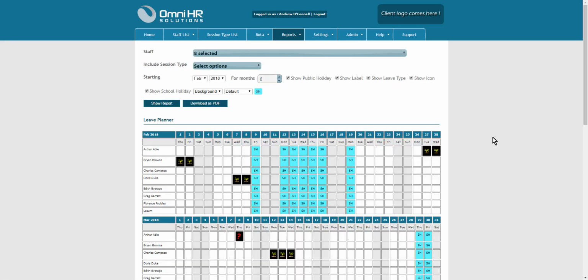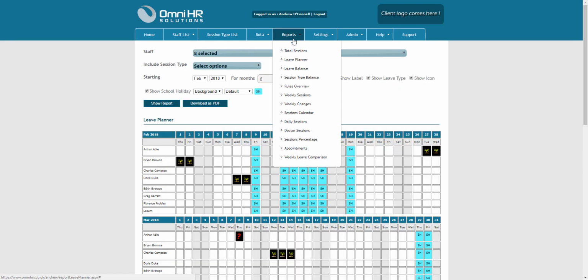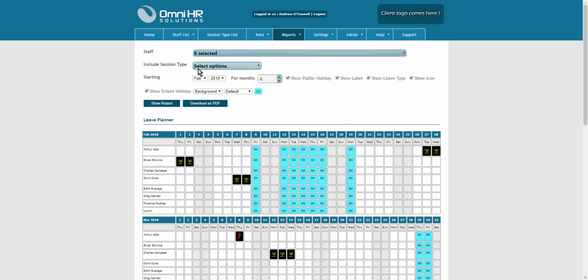Now there are many different reports in the system, and reports are best just to go in there and have a look at them and play around with them. You can't cause any damage, obviously, if you're just creating a report. But some that well worth looking at is the leave planner. So here this can be printed out and presented to each of your staff members.